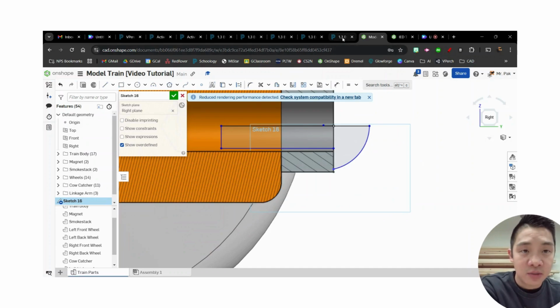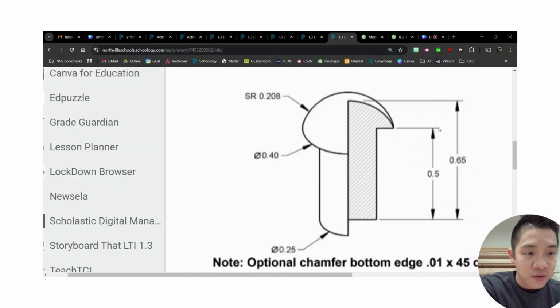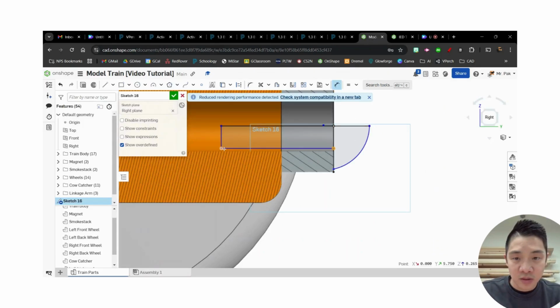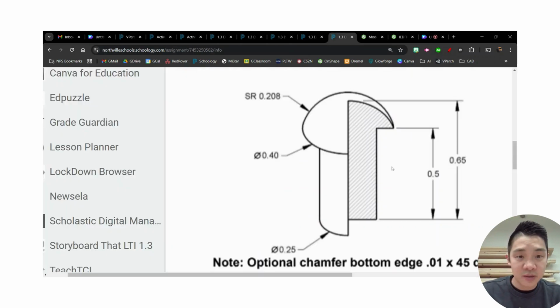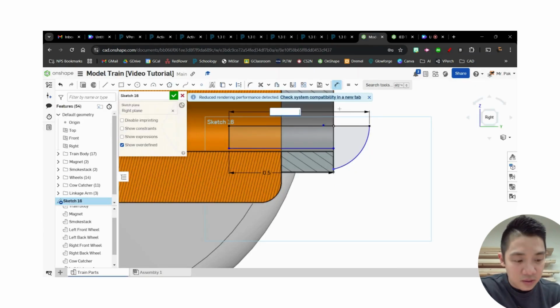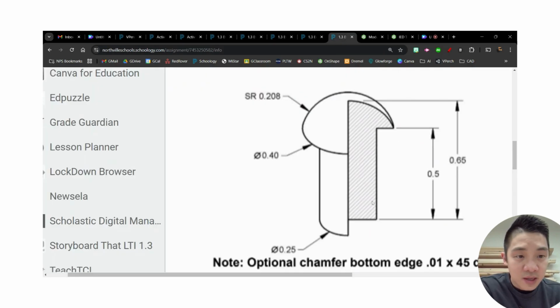I'm going to start adding some dimensions. So first off, I'm seeing from this edge to the bottom is 0.5. Let's go and do that first. So on mine, again, it's a little bit different, from here to, let's say, here. This should be 0.5. Okay, next up, here to the very top is 0.65. So from here to here is 0.65. All right, let's see what else we got.